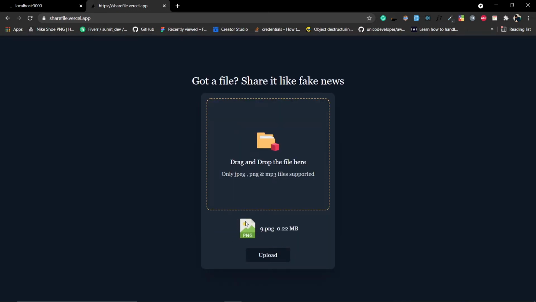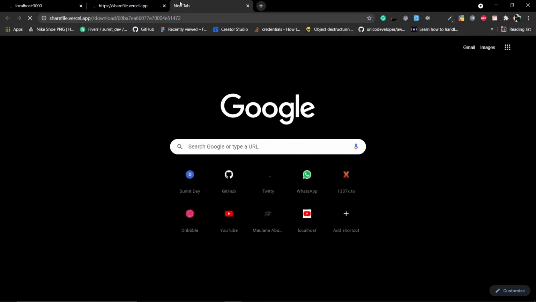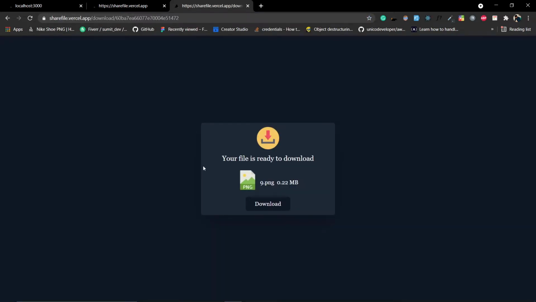This is a PNG image, and then the name of the file and the size of the file. I'm going to create this as a separate component because I also need this in our download page. Let me show you. Just click on this upload, and it is uploaded. I got the download page link, so just copy this, and then let me open a new tab and put it here. Yeah, look at this. This is the same component, the file details, right?